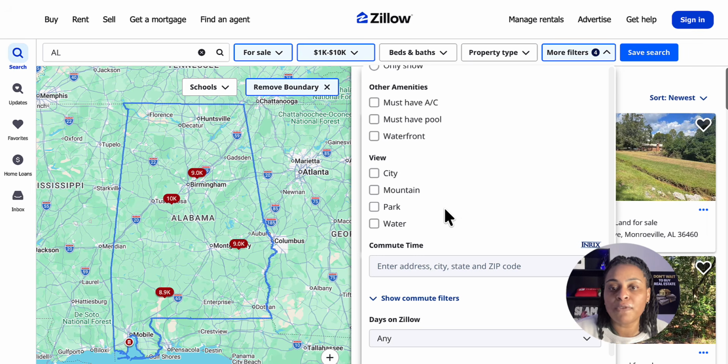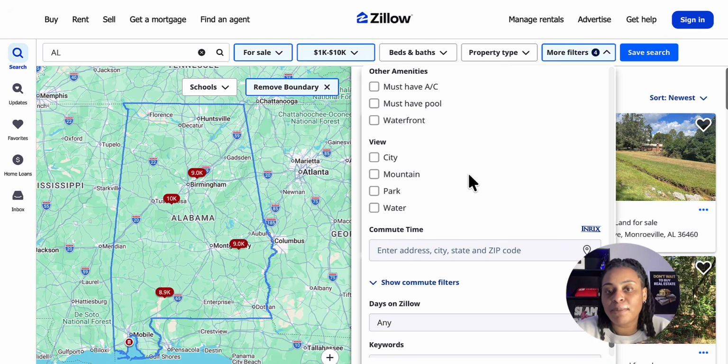But if you want to view, you know, you can click that as well. I do suggest that you leave that blank just because, as I mentioned earlier, you want to be vague, okay? If you're too specific, I mean, not too many properties under $10,000 have a mountain view.